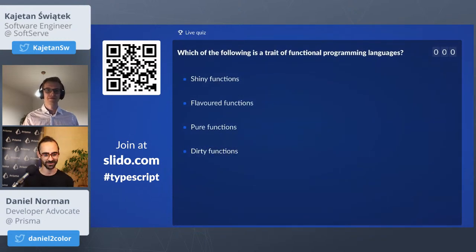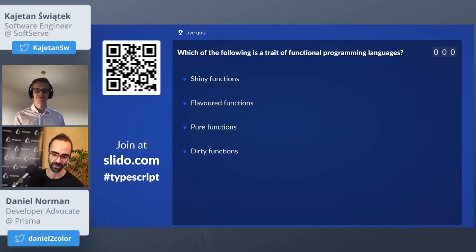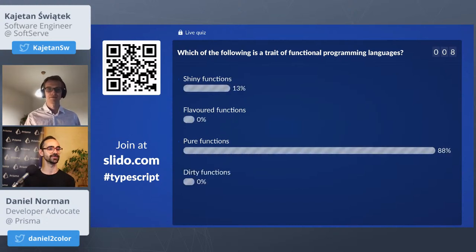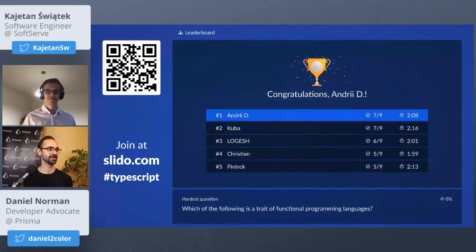Finally, this is indeed the final question: which of the following is a trait of functional programming languages? Shiny functions, flavored functions, pure functions, or dirty functions? I'll close it in five. And indeed, most of you picked pure functions. So we have a winner, and that is Andre D, followed by Kuba and Logesh.